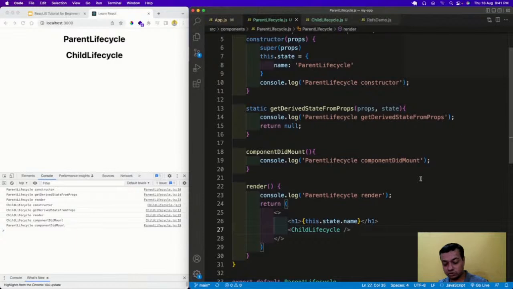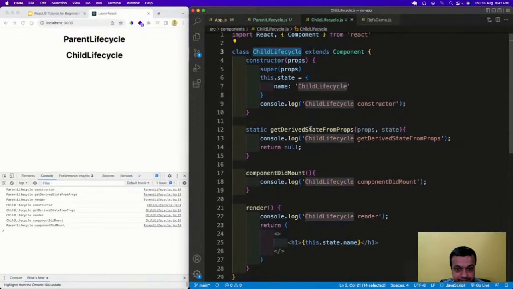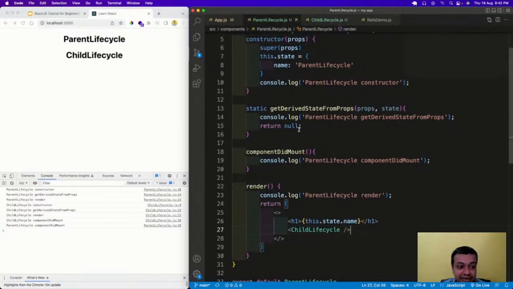So see now the flow. First the parent lifecycle constructor is running, then getDerivedStateFromProps, then the render is running. After the render it goes to the child constructor, then getDerivedStateFromProps, then the render, then this componentDidMount, and at last the parent componentDidMount will run.